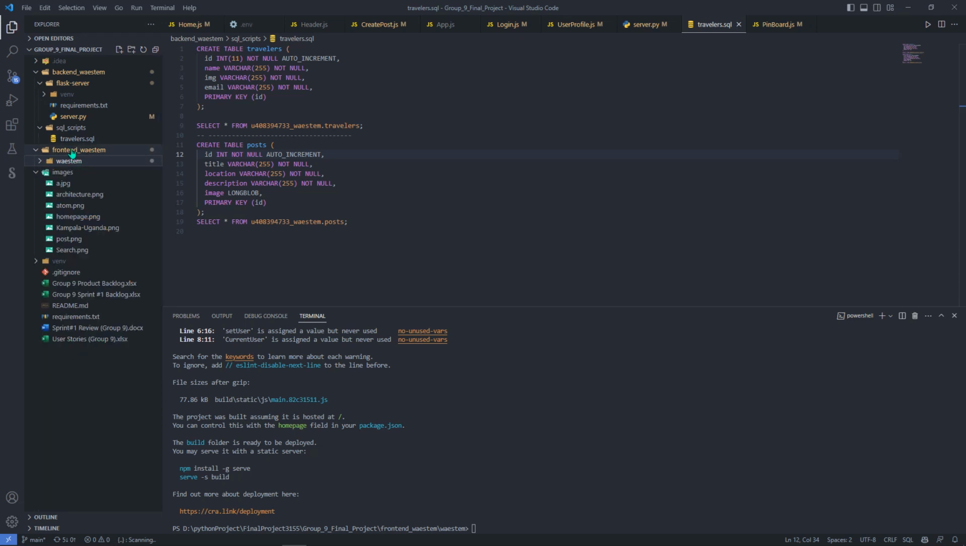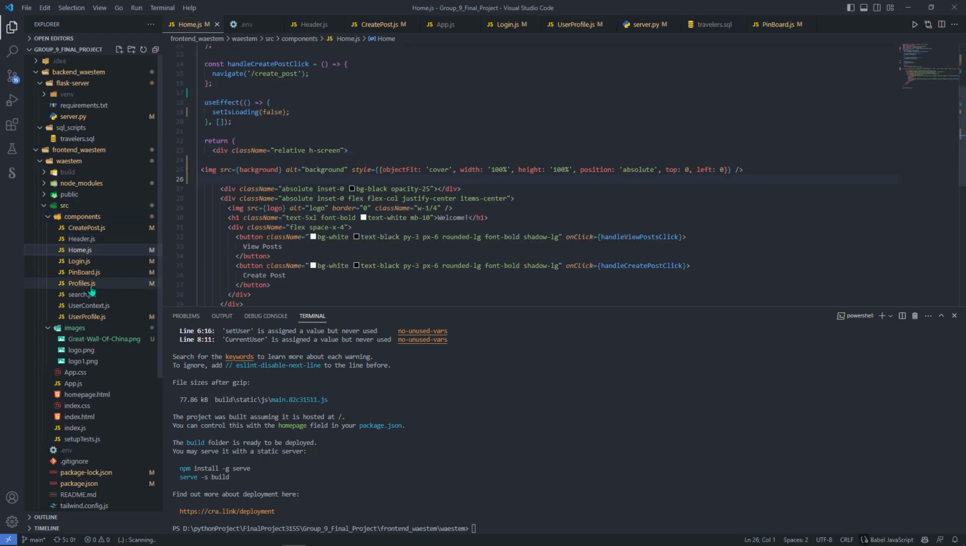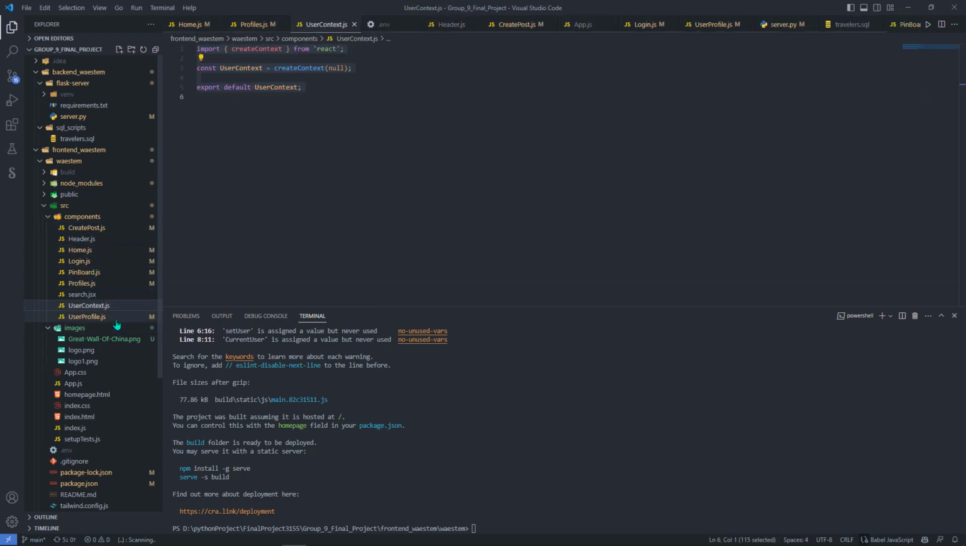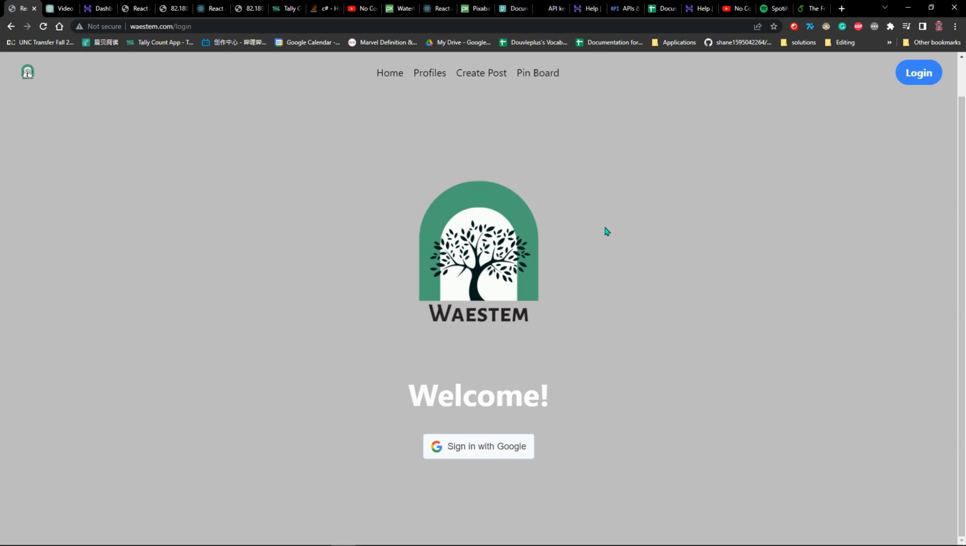And then for the front end, just go to the front end and click on Western, source, and components. Basically, all the files are here. Home, create post, they're all here. For now, this front end is also deployed. It's here.